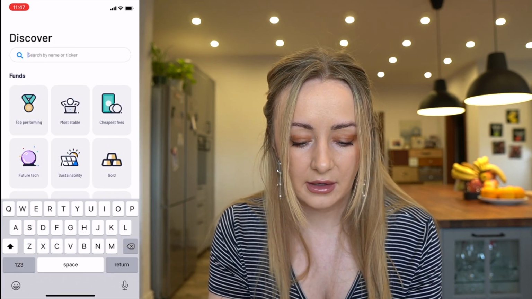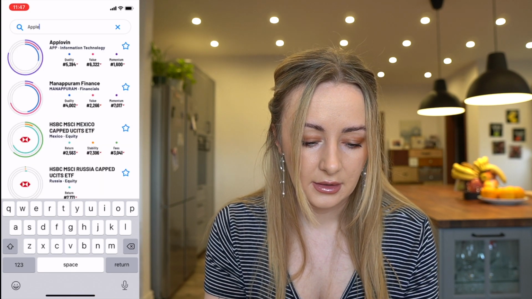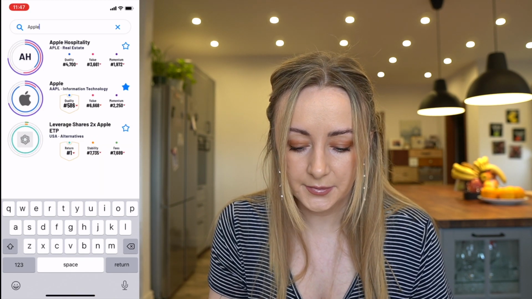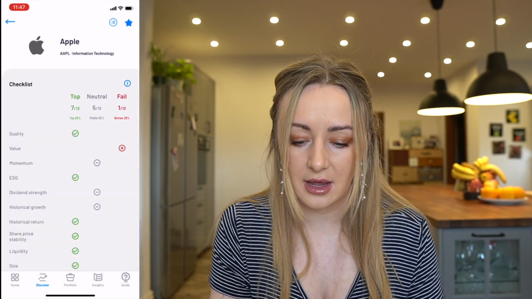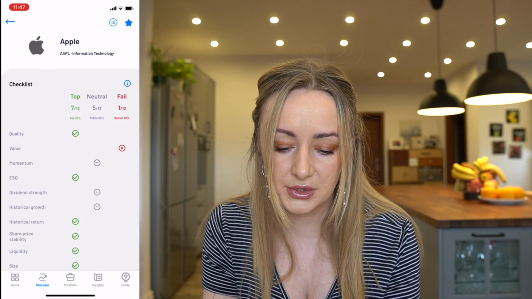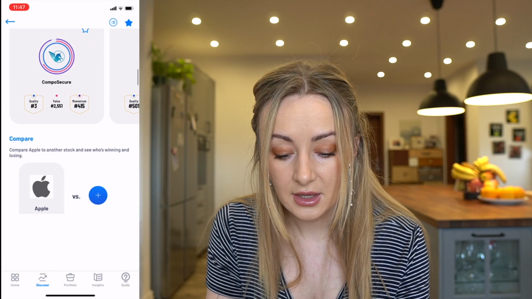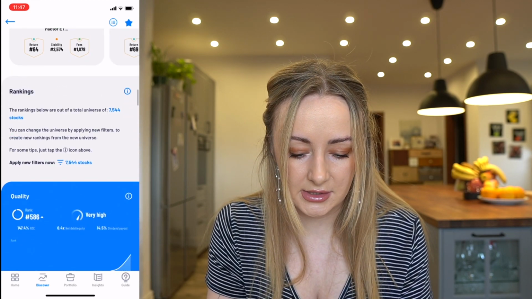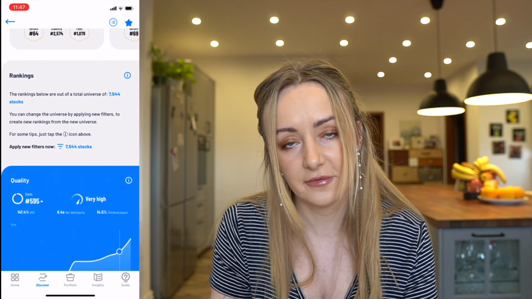Now, say we want to look into a stock. So say we pick Apple, for example, and we click into Apple here. Now, this checklist compares it to all of the stocks that they have on Genuine Impact. So what we want to do is scroll down and then look here. It says the rankings are out of a total universe and you can change to apply filters.